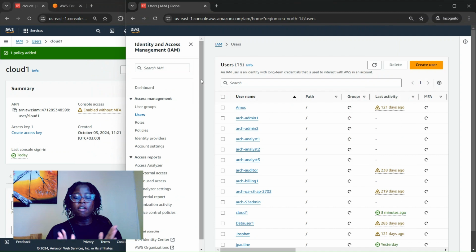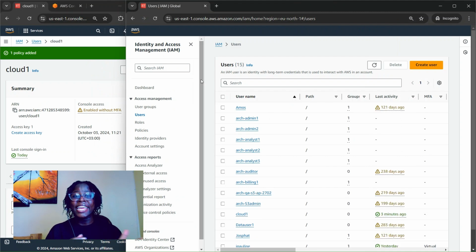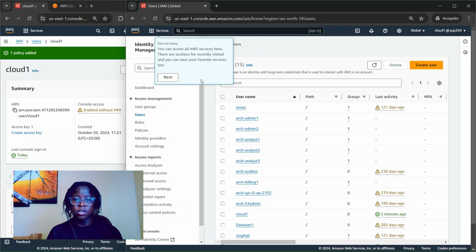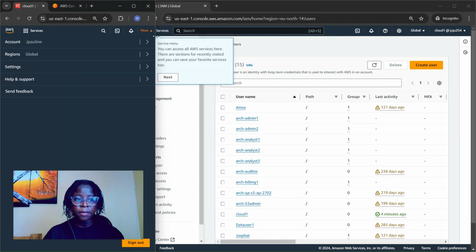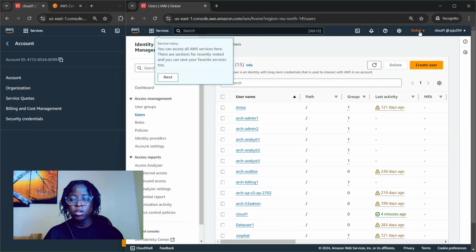So you'll notice for the root user account, you log in using your root user email address, password, and optionally multi-factor authentication. For an IAM user access, it's different. You don't use an email to log in, but you use your username and a password, and optionally multi-factor authentication. So you can see right now, if you check over here, I have the account ID, but also the details. I'm logged in as an IAM user who is Cloud One. But here, if I look at my account, I just have J Pauline and the account ID. So that shows that I'm logged in as a user instead.